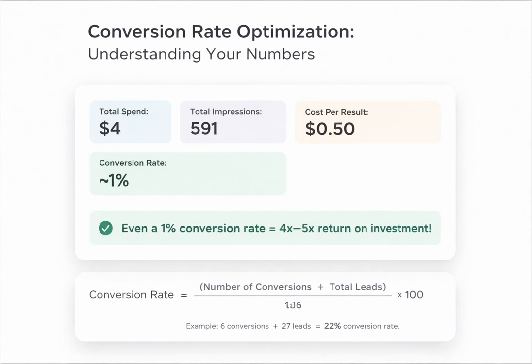Let's talk about one of the most important concepts in digital advertising, conversion rate optimization. Looking at real numbers from an actual campaign, the total spend was just $4, which generated 591 impressions and a cost per result of 50 cents. Now here's where it gets exciting. If even 1% of those people convert, meaning they actually buy something, sign up, or take the desired action, your investment has already multiplied 4 to 5 times over. You're profitable. The goal is to keep pushing that cost per result down.